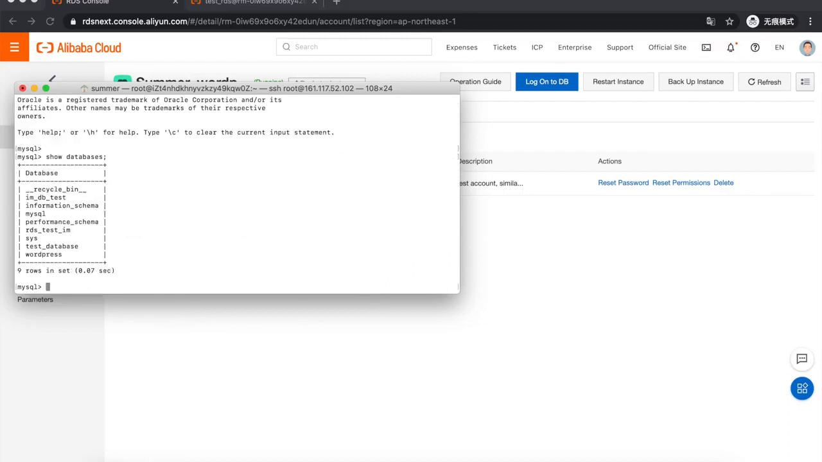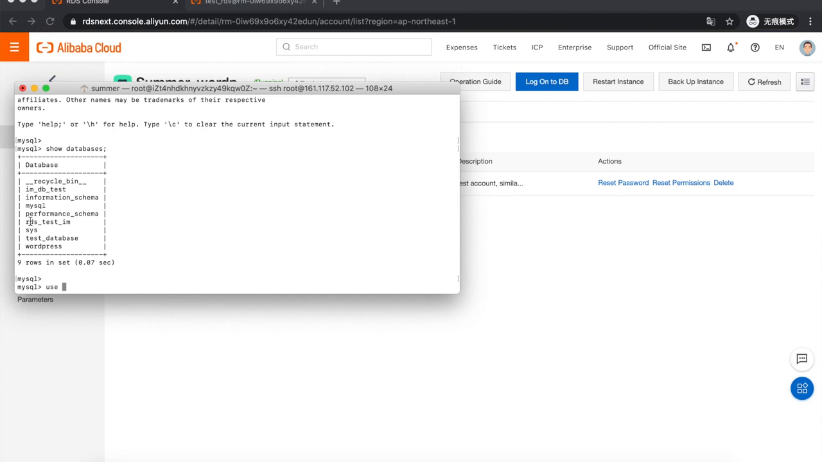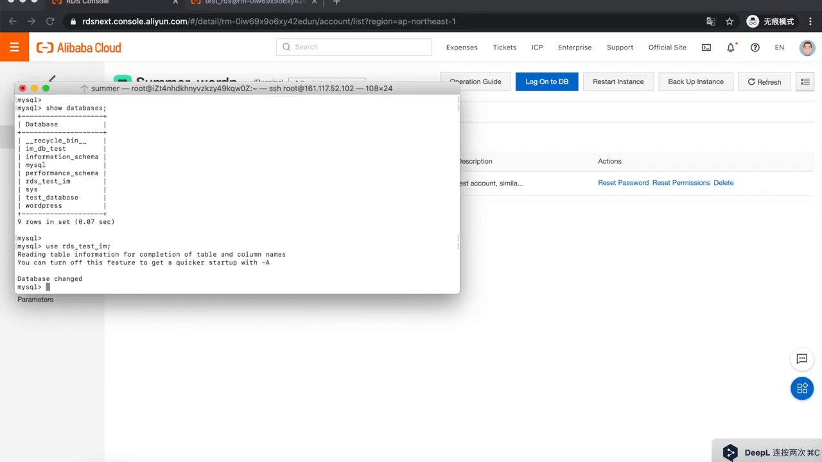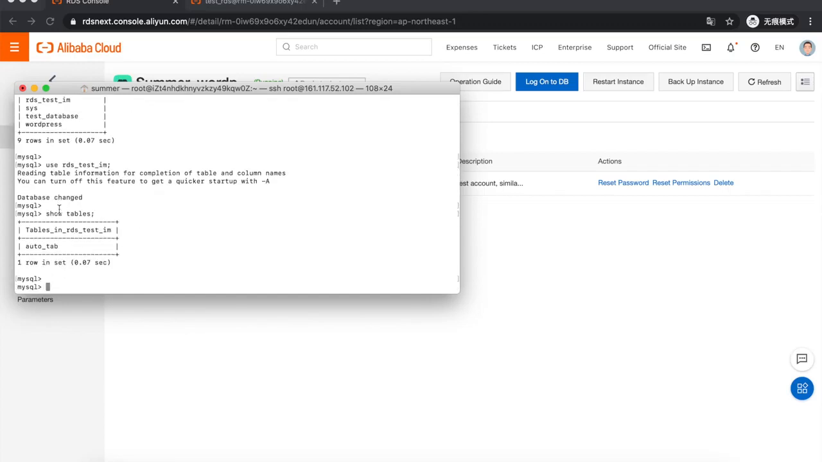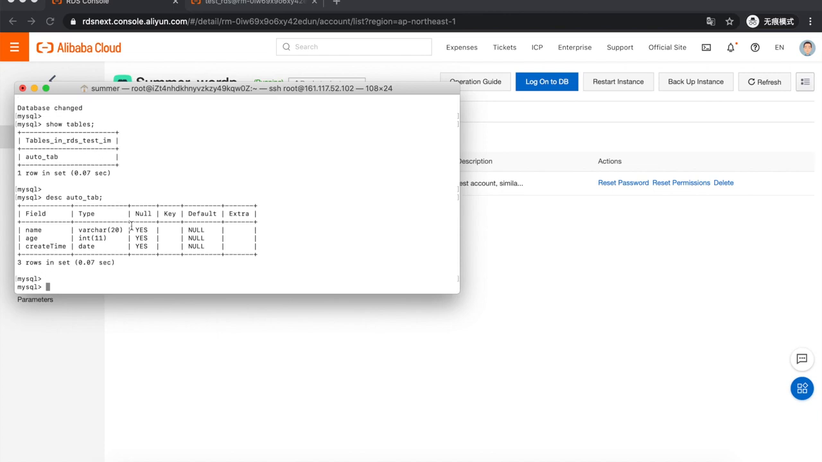Show databases. Use this one. And show tables. All right, it's not empty anymore. You can see that we have imported the author table into the target database. Let's see the structure of the table. And then we check the data.